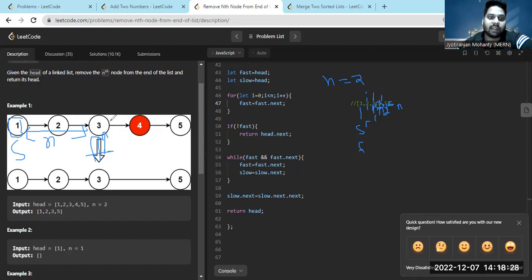If I find the previous element of the node to be deleted, then I can directly point to the next element, and I am also removing this element. So in this way, I can already tell about two approaches.